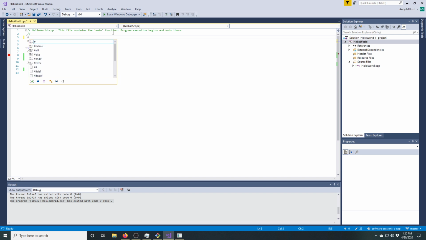So to do that, we would do #include, and then bracket stdio.h. So remember I mentioned that .h is a header file. So we see here that we have std::cout, which is our console out, and we use these two arrows to send the string, hello world, string being how we store text, to standard out.